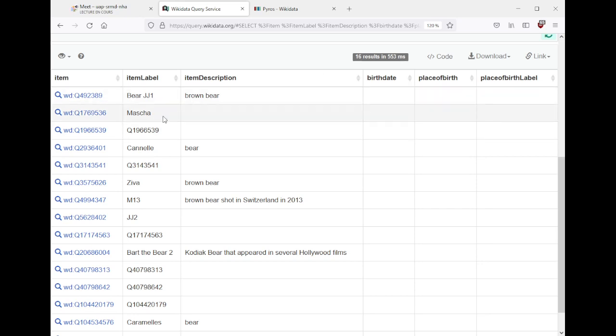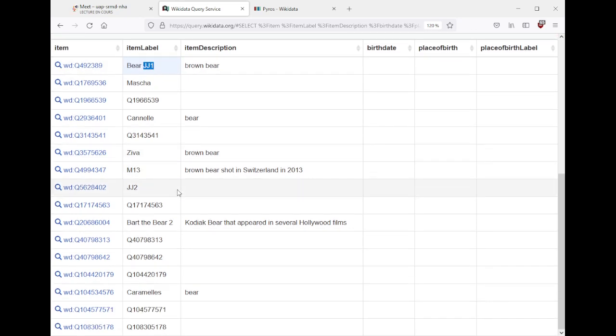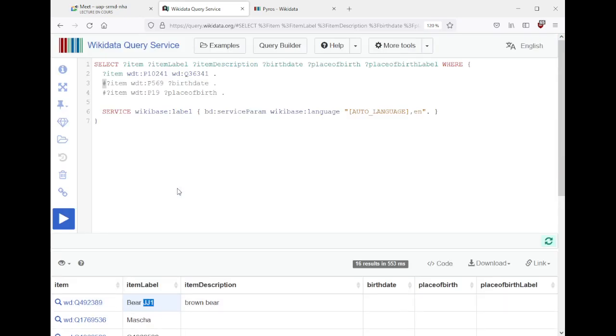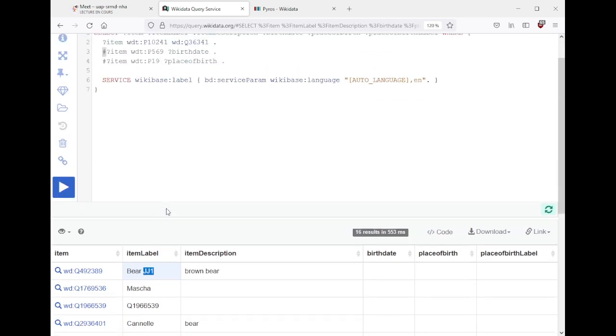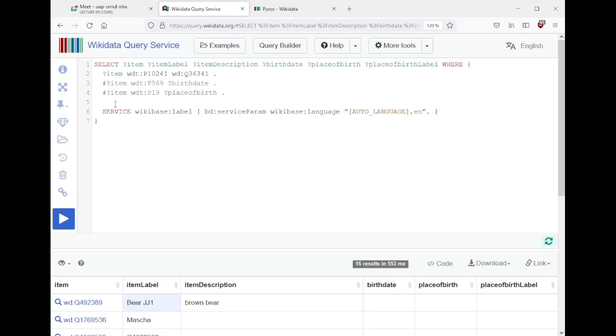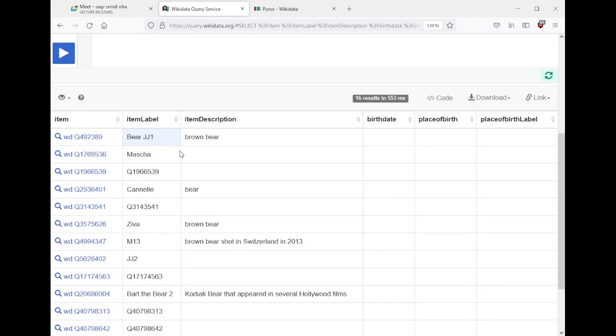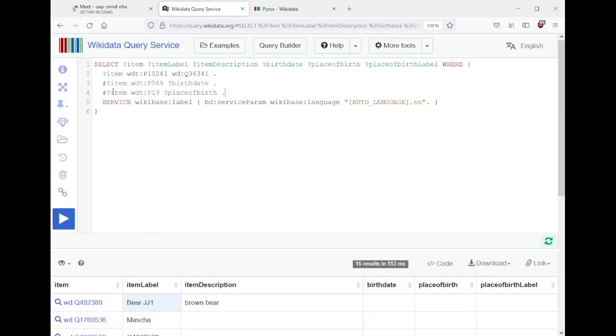Oh yes, and I know these bears, GG2, M13, that's bears in the Alpine arc, more or less. Yeah, JJ1 is the one I was thinking of, Bruno. Oh, I know this bear too. Yeah, that's okay. That's why there was so little. And I can uncomment them. So right now there's 16.